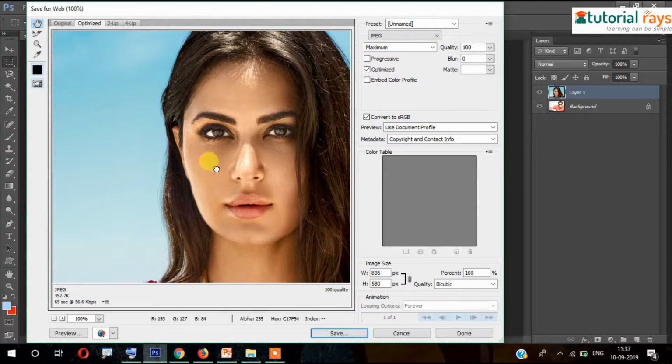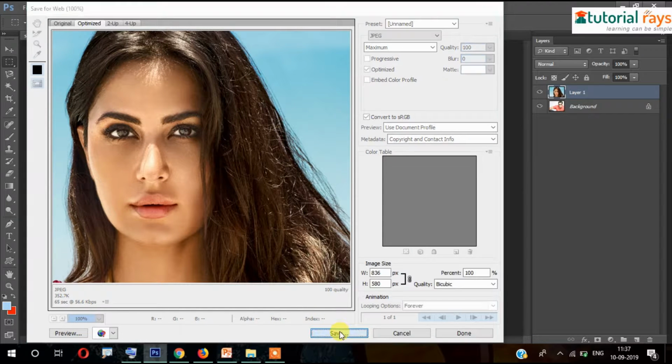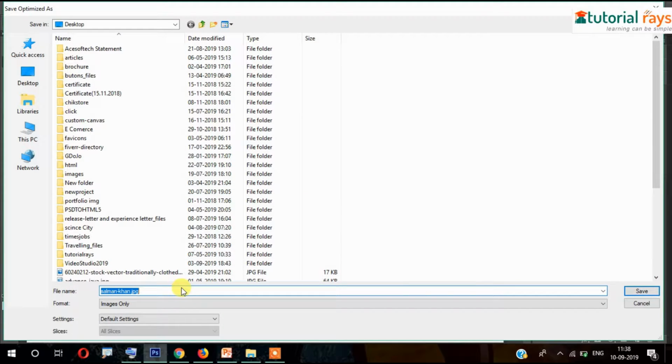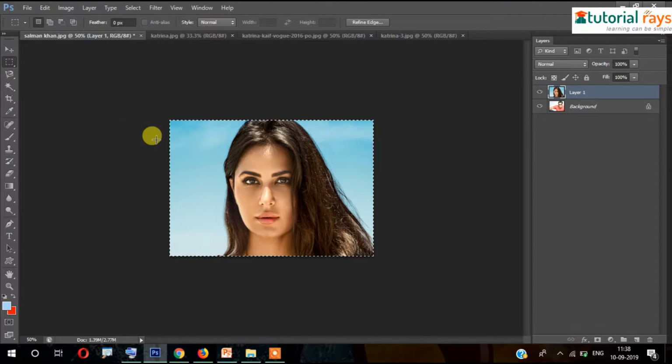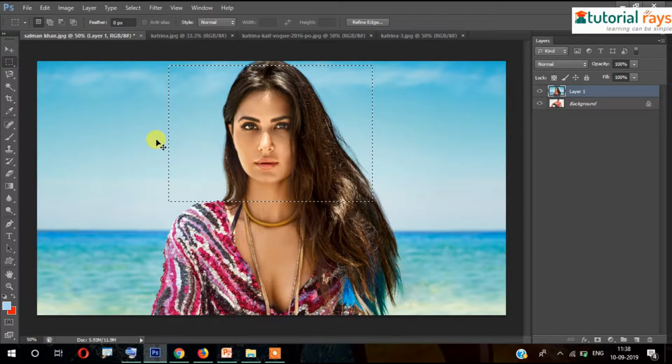Here you can see, now you can save the image wherever you like. Or press Ctrl J and it is now a new layer.